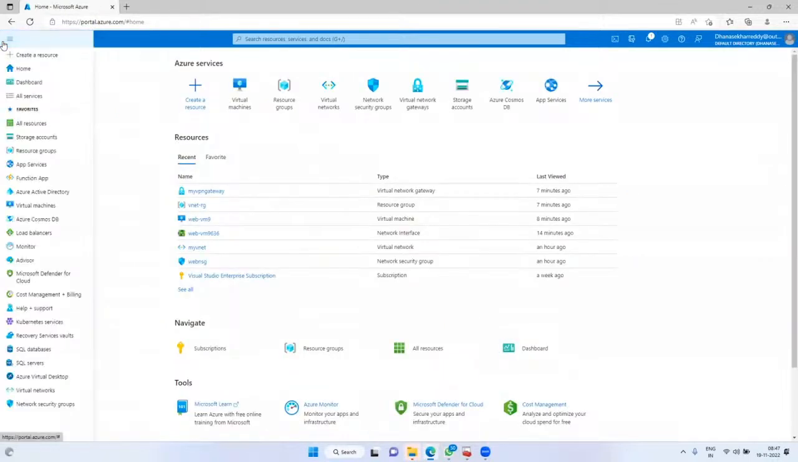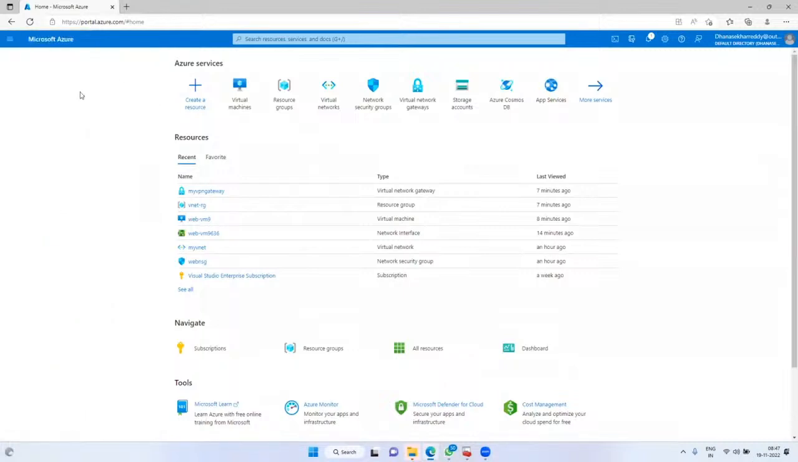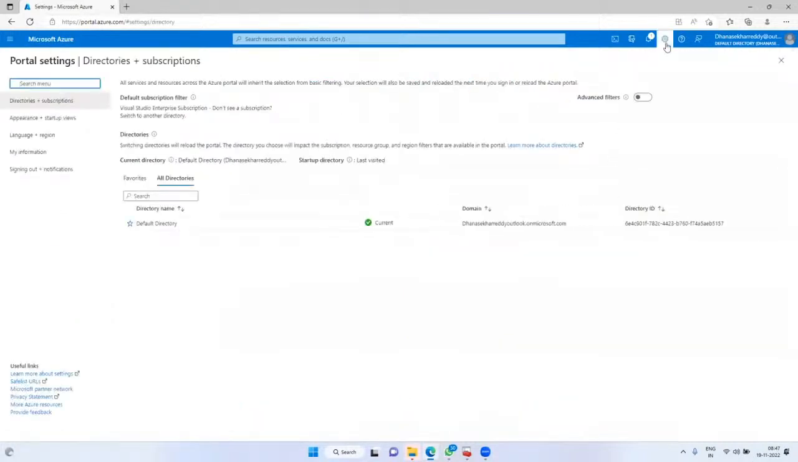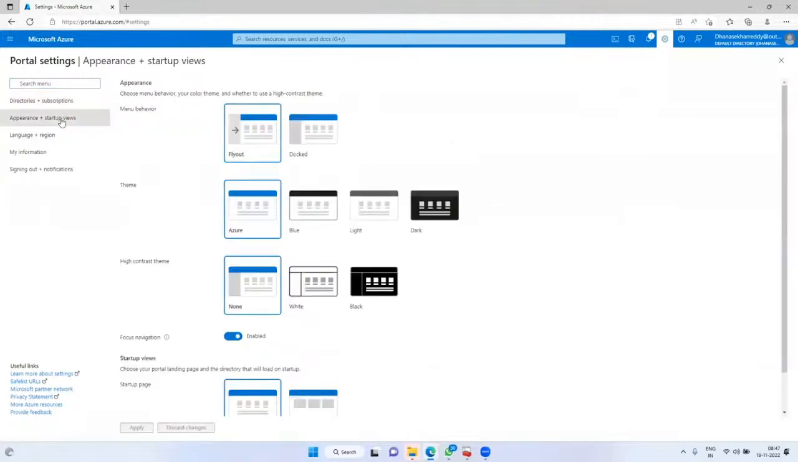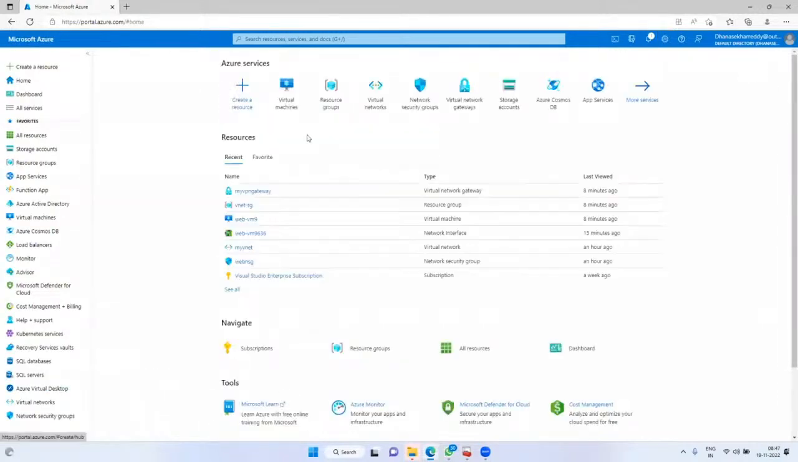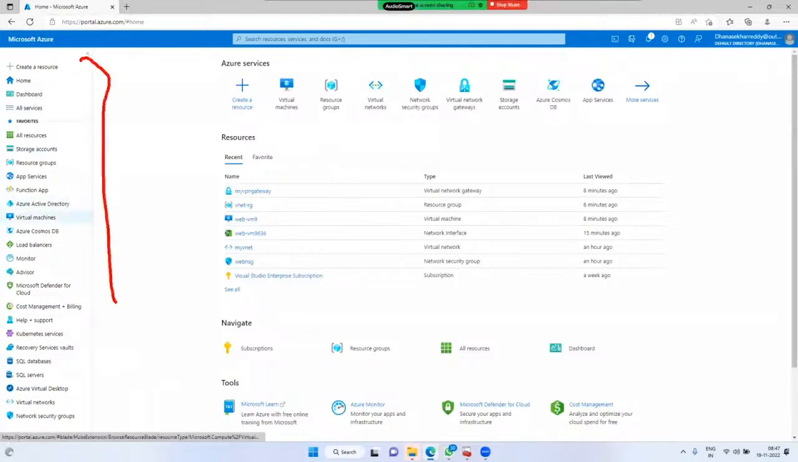Got it? So if you want to place the blade directly, I mean permanently, we have one setting. Go to settings. Have a look here, very important. Here there is an option called appearance and startups. Just click on appearance and startups. There is an option called dock. When you apply dock, you will get the blade permanently on the left side. This is the blade, showing permanently on the left side.